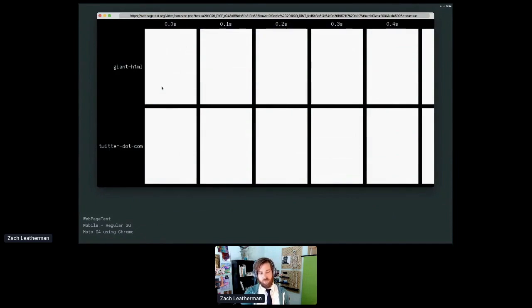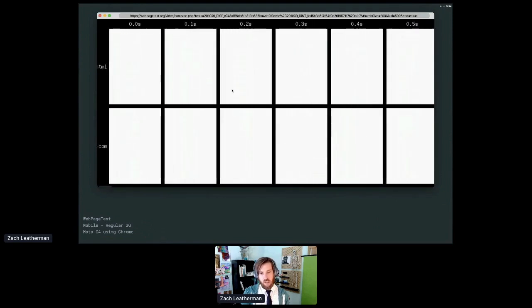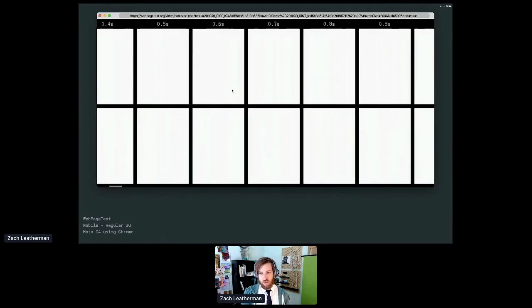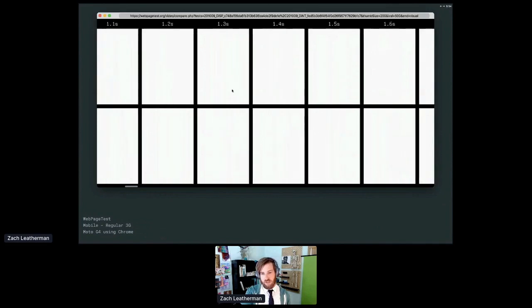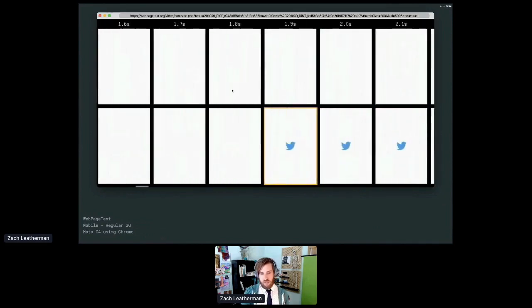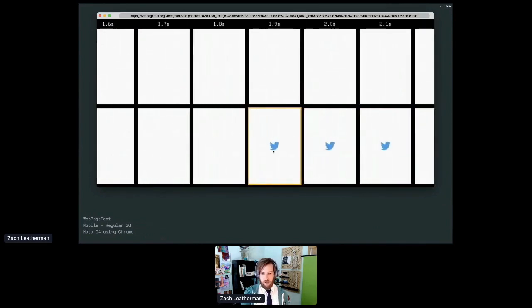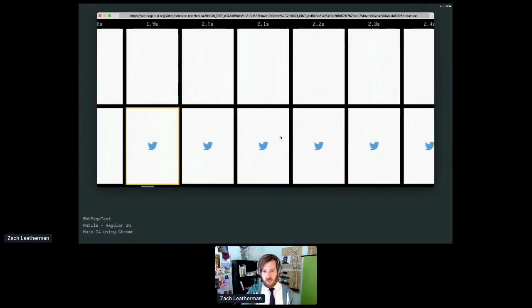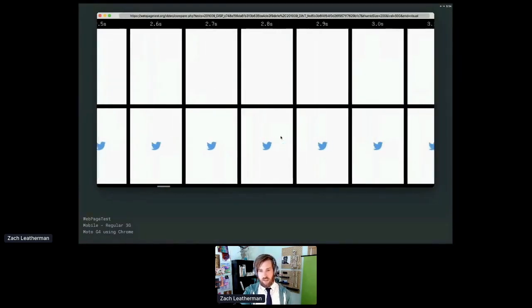And let's look at how they render. Again, this is regular 3G on a Moto G4 device using Chrome. When you scroll over, you'll remember that our super lightweight version didn't start render until about 2 seconds. And that's actually when the Twitter logo pops up on the screen. So they have a really great first render that comes up. Awesome, nice job. And let's keep going.